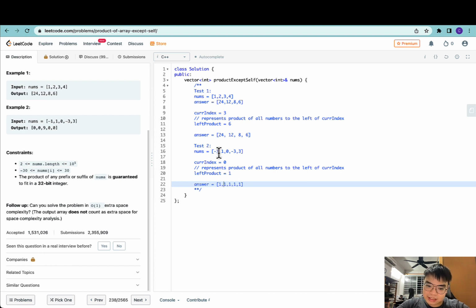Actually, one thing that I kind of noticed is we can just use the copy constructor to just assign answer to nums first. And what we do is we iterate from the second last index onwards. So we will take this current number, multiplied by the accumulative product on the left. So this gives us -9. This 0 multiplied by -9 gives us 0. In this case, 1 multiplied by 0 gives us 0. And finally, -1 multiplied by 0 gives us 0 as well.